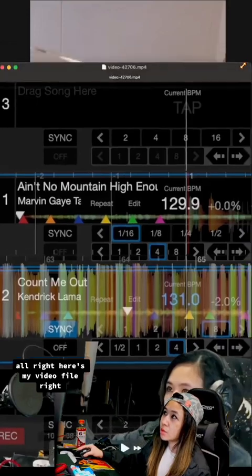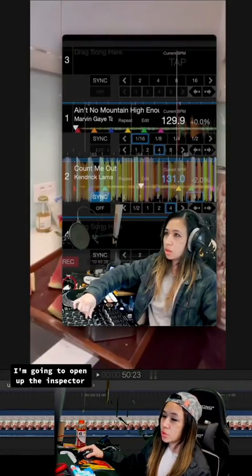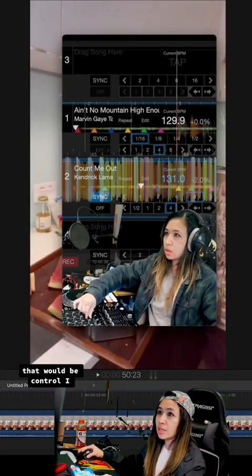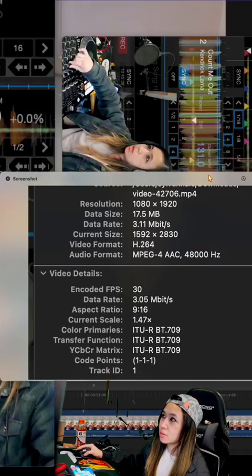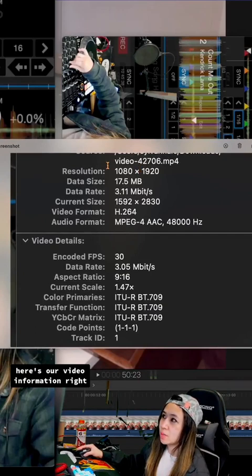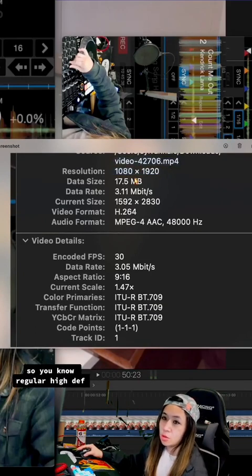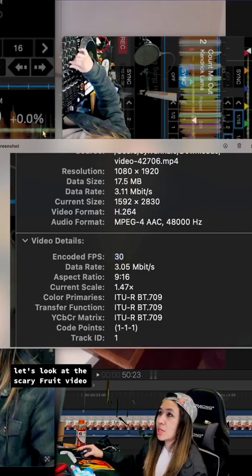Alright, here's my video file. Alright, I'm going to open up the inspector. If you're on a Mac, that would be Control I. So I open up the inspector. Here's our video information, right? The resolution is 1080, so regular high def, not the shitty one. 30 frames per second. Let's look at the scary fruit video.